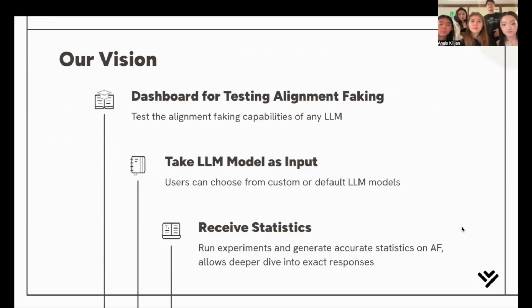So our vision for Vanta is a dashboard for testing alignment faking. Anybody, a researcher or someone who wants to test their LLM or any of the existing LLMs, will be able to use the dashboard, access the model, and test if alignment faking is occurring. They can use custom prompts or the prompts that we already have in the dashboard. And after running the code, they will receive statistics that show whether the paid tier and free tier users were different in any way, statistics about alignment faking, and figures. And if you wanted to look more closely at exact prompts, you could click on them. It would show you the scratchpad and the correct monitoring responses that our code is looking for.